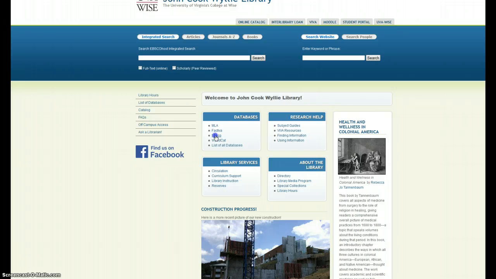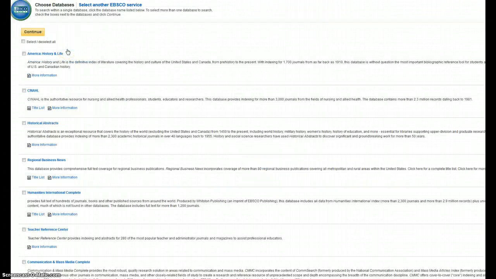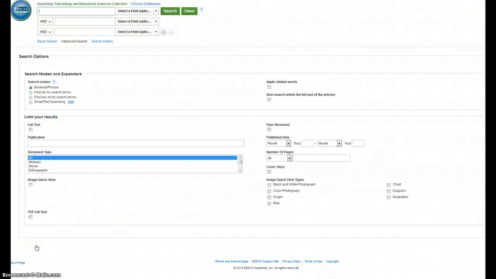So we're going to select that link, and then we're going to select EBSCO Host Web. This gives us a list of a bunch of different databases we can search. We are interested in psychology, so we're going to scroll down. We can also do Control F, but this Psychology and Behavioral Sciences collection is what we're interested in. There may be some psychology in other databases, and you're welcome to scroll through and see if you find others that might be relevant to your topic, but this is the main one you'll use. And then you go down and select Continue.